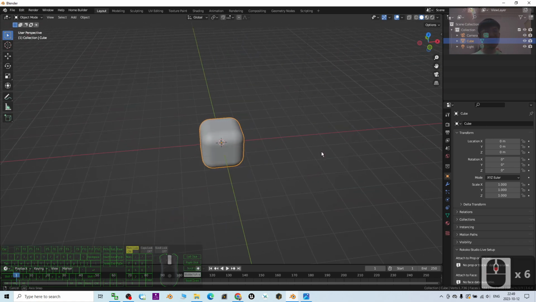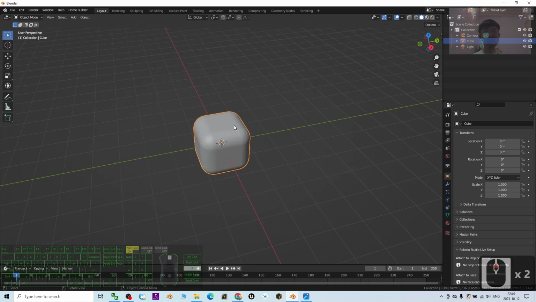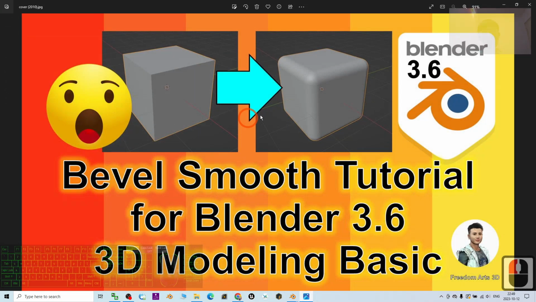Alright, that's all for today about my tutorial on how to create a smooth bevel for any of the 3D models in Blender 3.6. That's all for today.